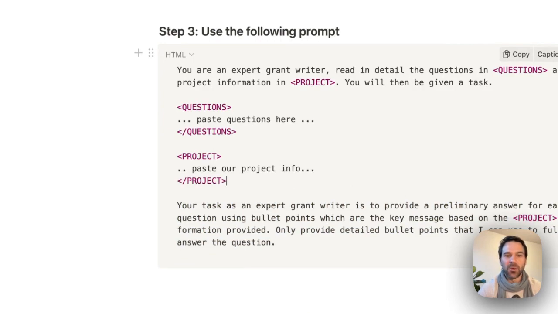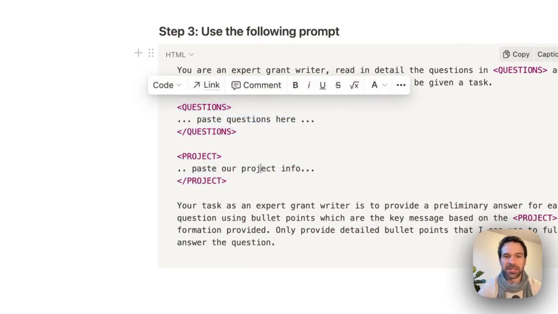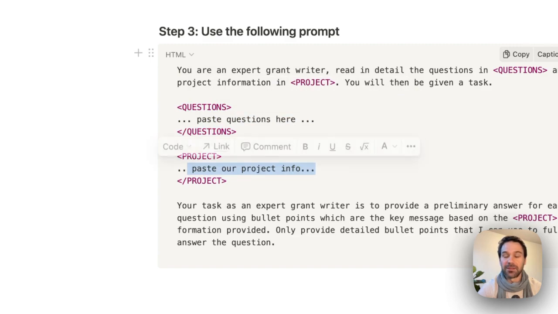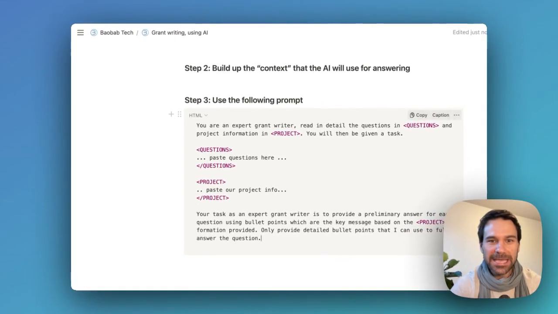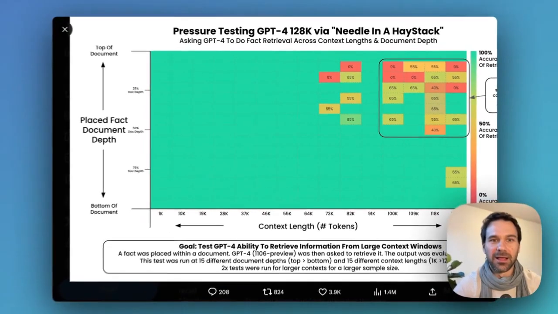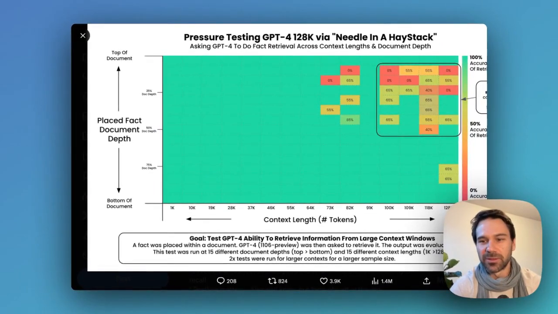Also, we're going to be dumping quite a lot of information in here, especially if you have a lot of project information. That's okay. Remember I said we can put in the equivalent of a 200 or 300 page book. It might start to forget the detail. There actually was a study done, and there are a few of them out there now. This looks complicated, but I'll make it very simple.